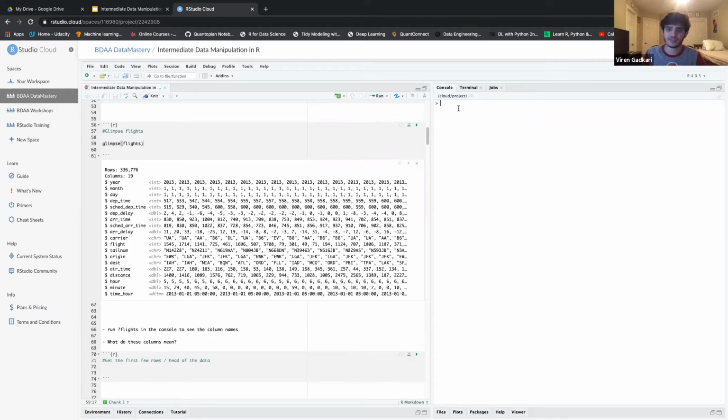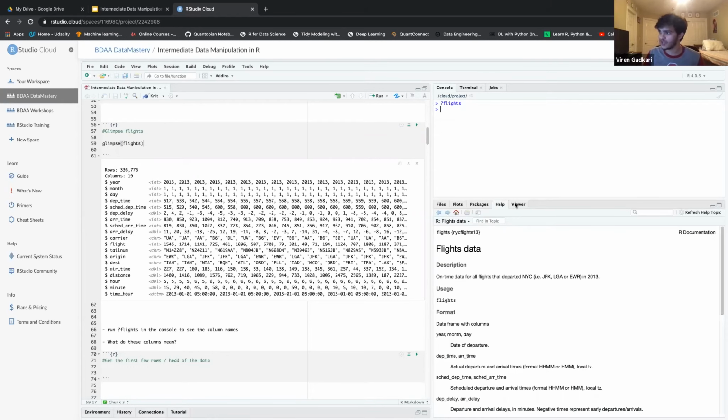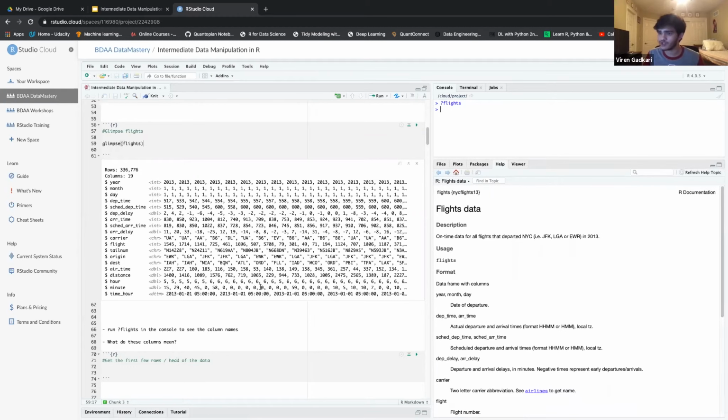And since this is a built-in package, we can also just check the documentation for more information on this data set. You can only do this if the data set is built into R. To do that, in the console to the right, just do question mark and then flights. This pulls up some information on our flights data.